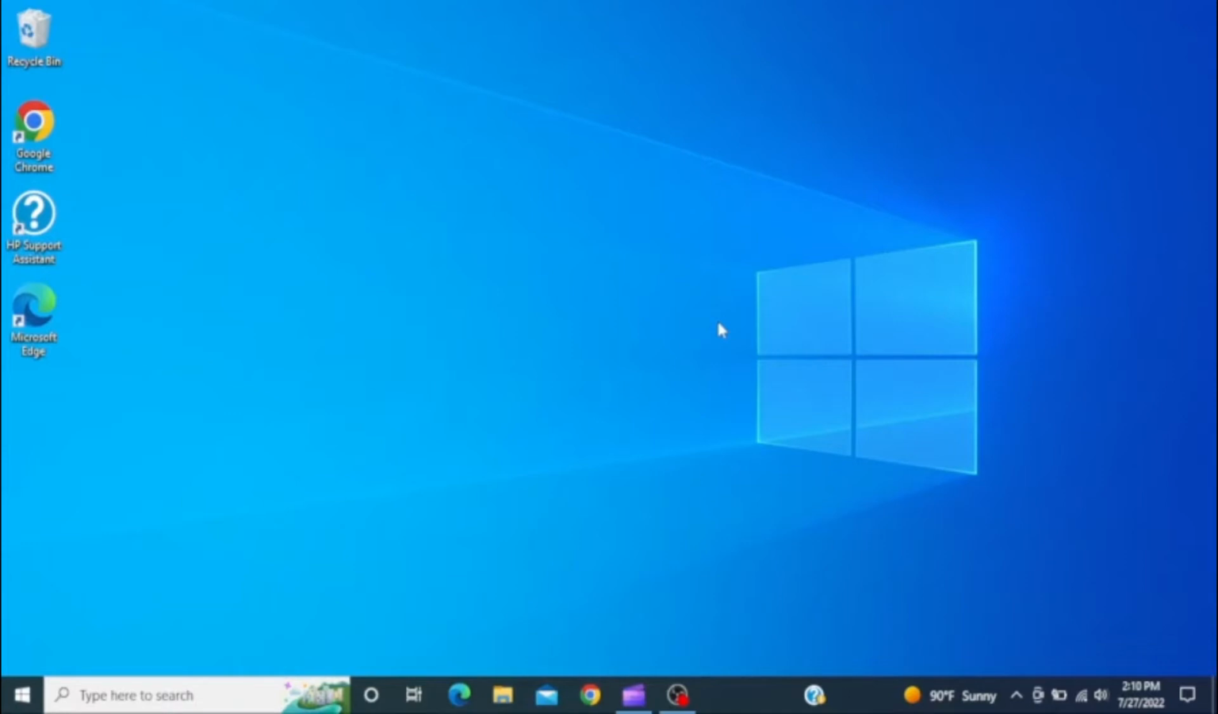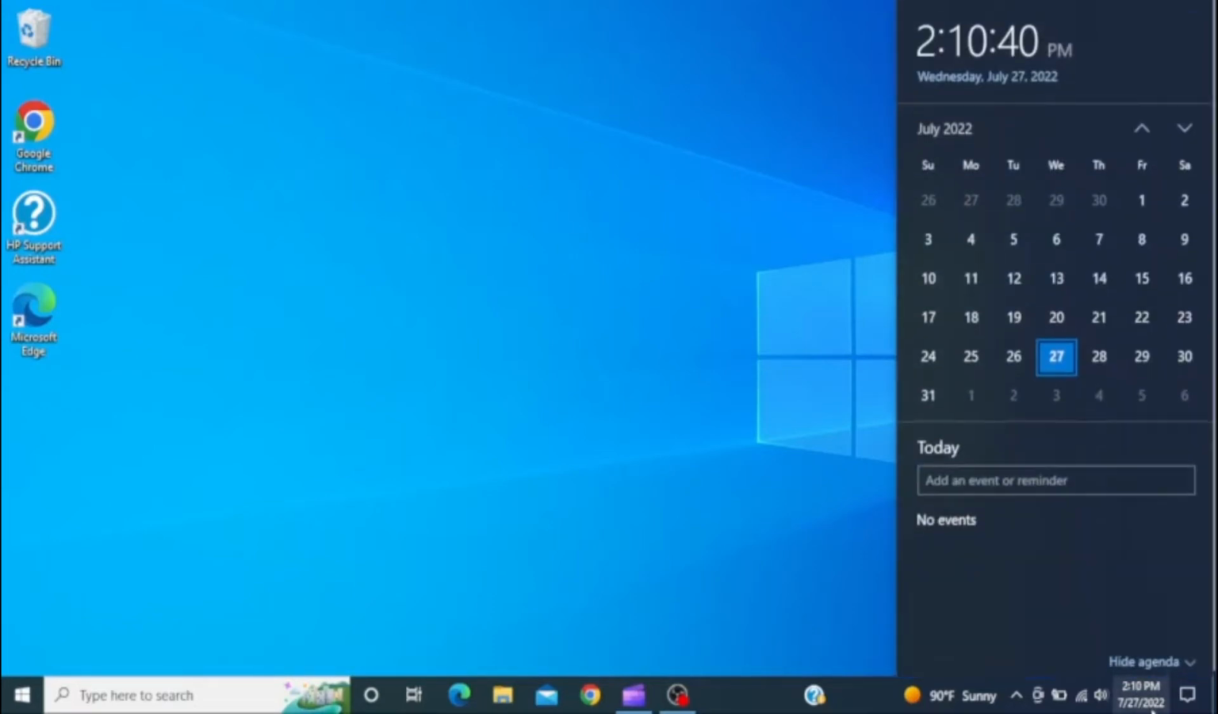Today, I am going to show you how to use the calendar feature that is built into your Windows 10 computer. It is a little hidden feature that is very useful to have at your fingertips. So when you are looking at your desktop, it is going to be in the lower right-hand corner. You will click on the date and time. Up will pop the calendar.